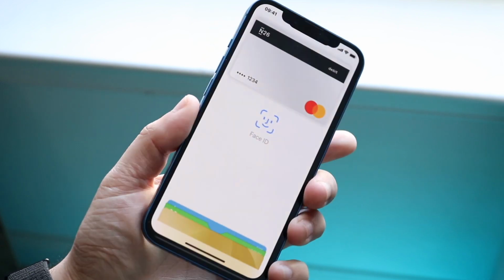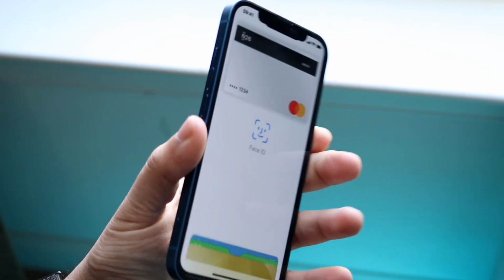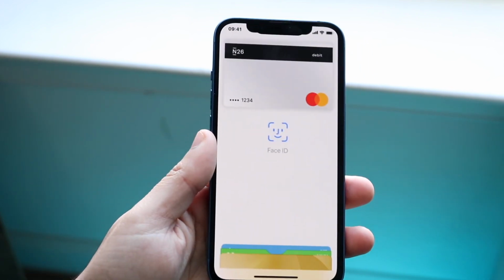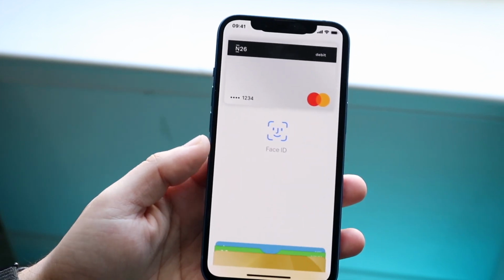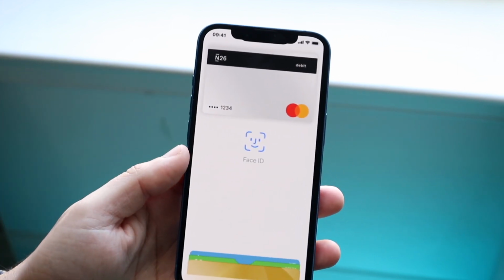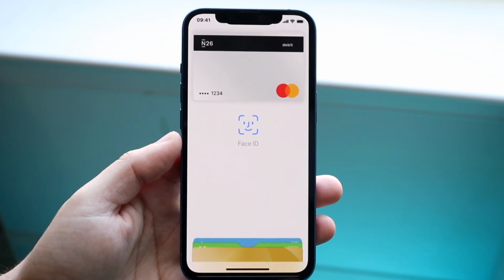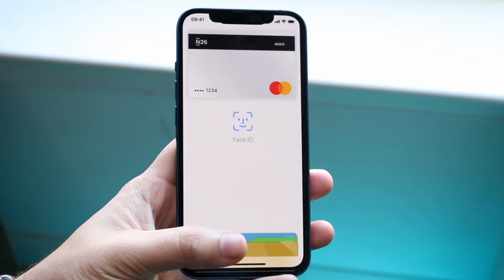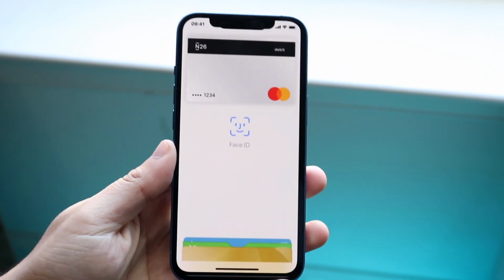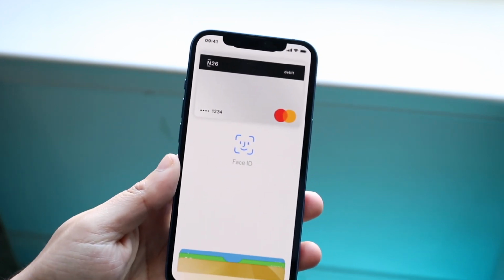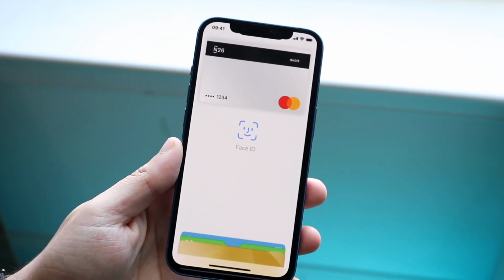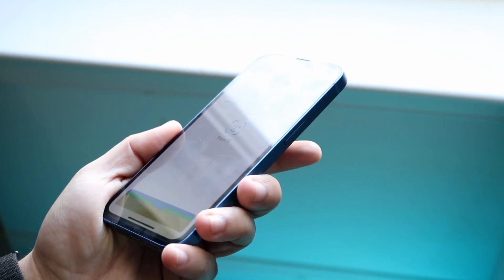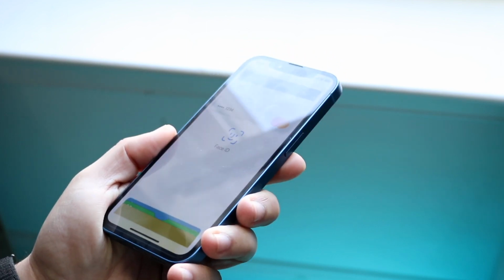So now when you double tap your side button, you will get into the Apple Pay section. Typically it'll show up your credit card just like this. You either scan your Face ID or you scan your Touch ID on your Touch ID sensor. So basically, if you're at a store and it says this thing takes Apple Pay, all you need to do is double tap the side of your iPhone right here with the power button.